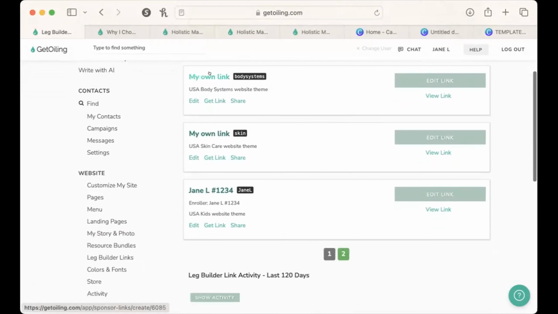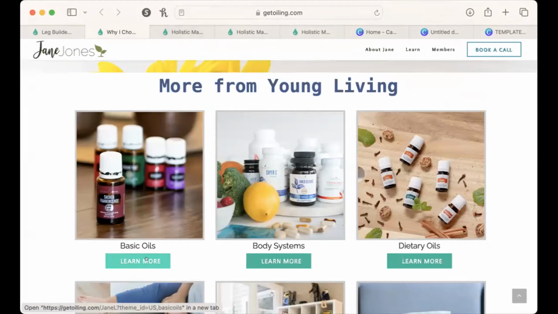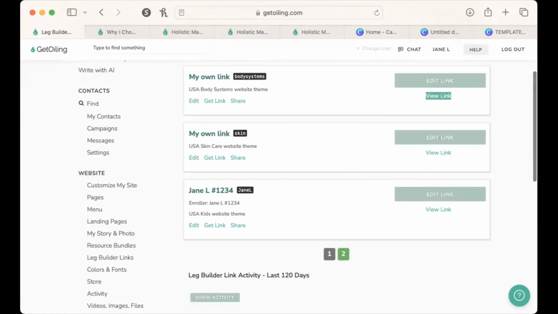Right. So here, this one right here. So if we go to copy this one right here, then you could go into your page and link it in the button on your home page or however you have that set up.